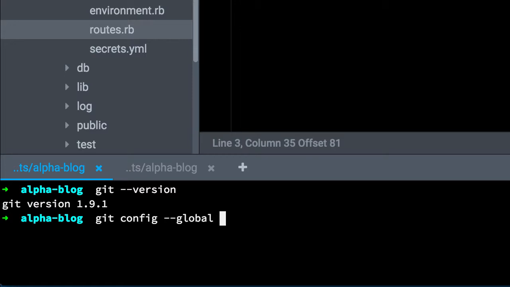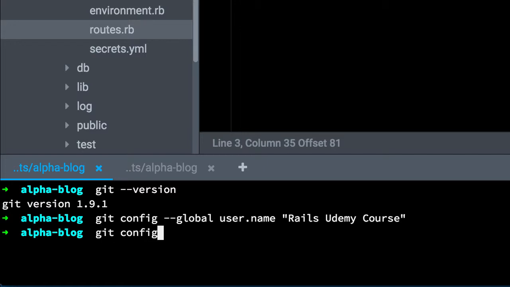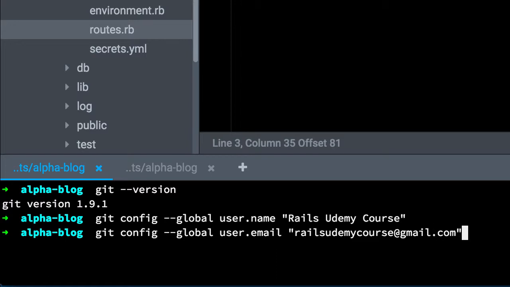So the first setup item is git config --global user.name, and enter in your name over here. And then the second item is git config --global user.email, and hit enter. These two items are what's displayed on any public repository that you're going to have later on. All right, now that's it for setup.